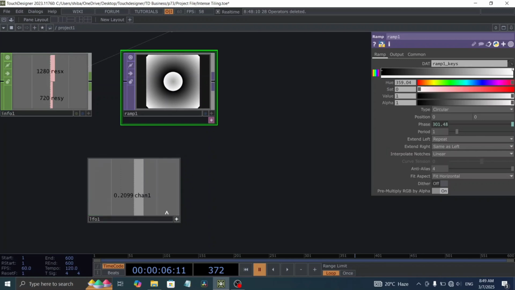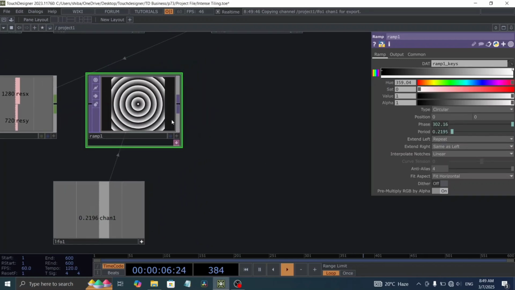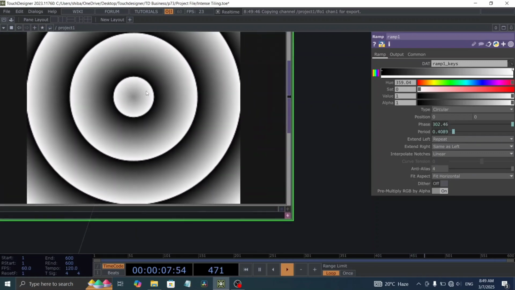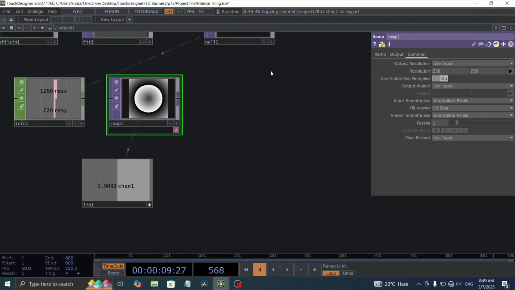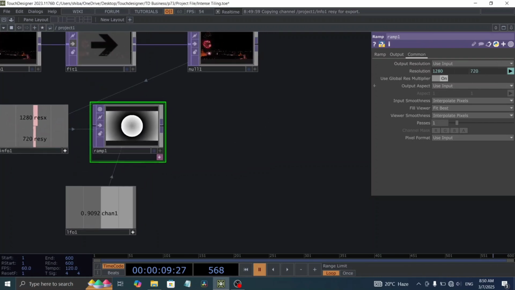Now, we need to connect this LFO to the Ramp TOP. Reference this LFO CHOP to the period of the Ramp TOP. Additionally, to dynamically set the Ramp TOP's resolution, we'll use the resolution values we extracted earlier. Reference the Res X and Res Y channels from the Info CHOP to the resolution parameters of the Ramp TOP.